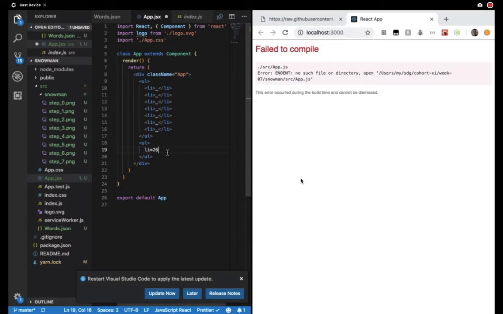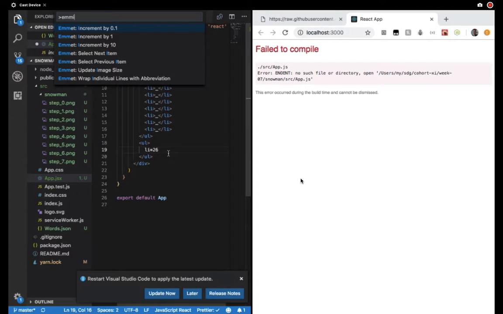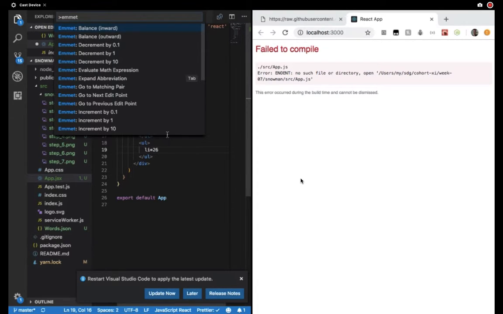So now does anybody remember what the keystroke is for this? Let's start from the LI. You have to close it and then times 26. Yeah, this should work. And then how do we expand an Emmet in VS Code? I can Google it. We can just Command Shift P and search it as well. Just Command Shift P, type Emmet, E-M-M-E-T. Emmet: Expand Abbreviation. Tab, expand abbreviation.